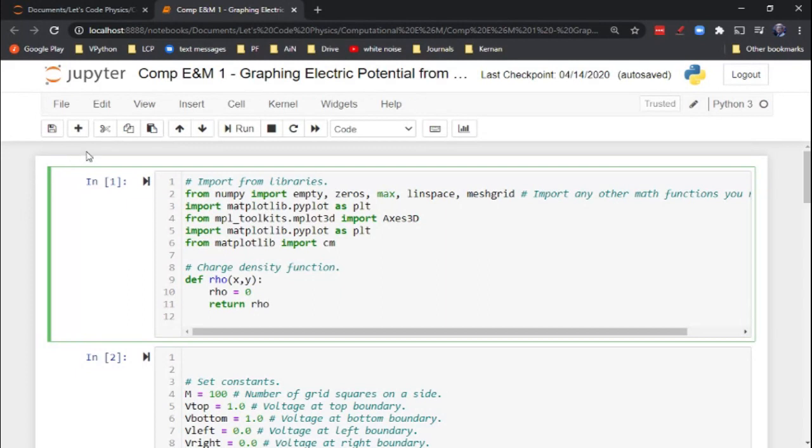So in this Jupyter notebook, we are implementing our strategy for calculating the electric potential from boundary conditions. This file is available at a link in the description below. I've broken this up into several cells just so we can focus on one step at a time. Our first step is to just import all of the libraries that we need. You don't need to change anything about these.